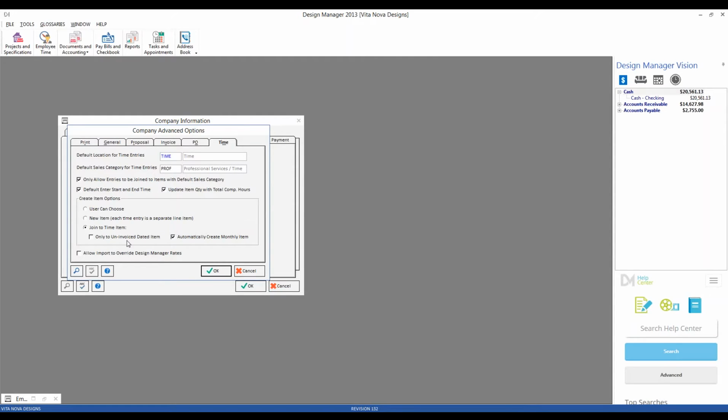We have our Only To Uninvoiced Dated Items option. This option forces time entries to be joined only to time items that have been configured for recording time billing over a particular time frame, which we'll see shortly. But we also have the new Automatically Create Monthly Item option. This is a fantastic new feature that allows Design Manager to automatically create a time item within your project for the month of the first time entry. So you don't need to remember to do that each month. And we'll see how that works as well.